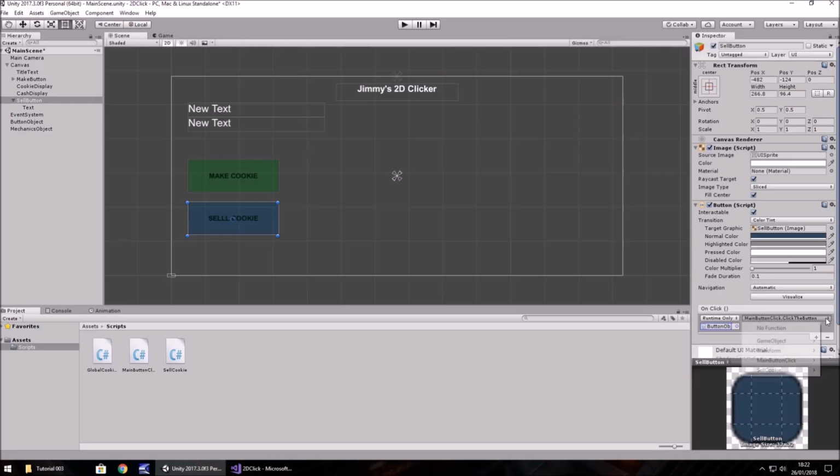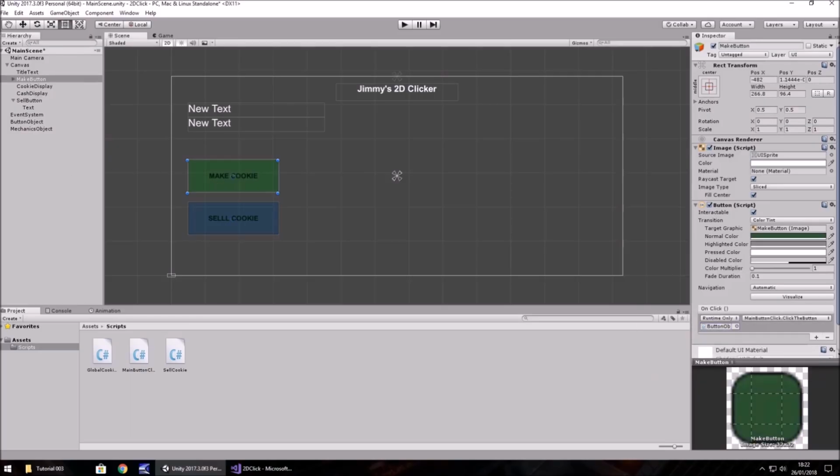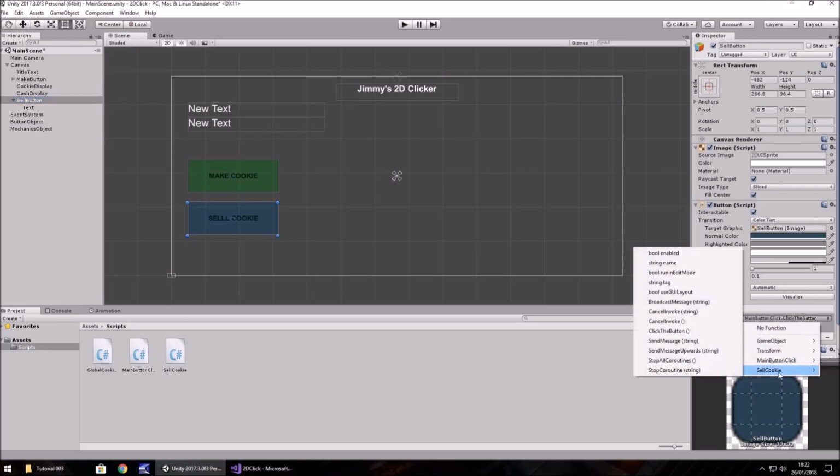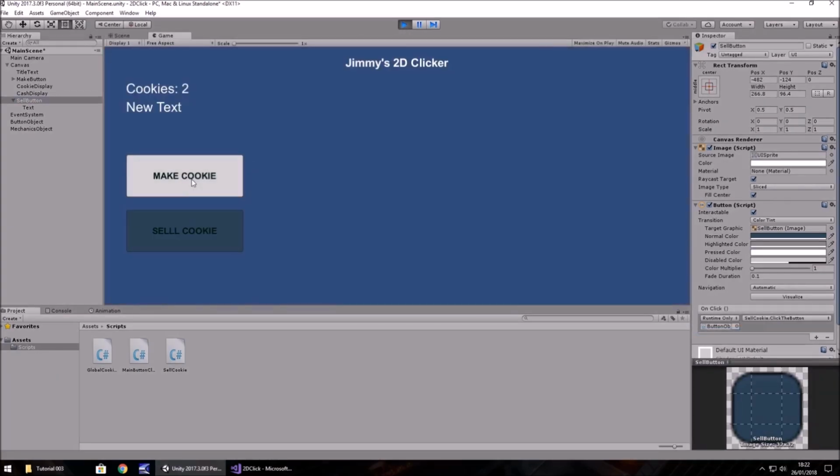So we can click on the options here, click sell cookie, and I think, what do we have it set as on make cookie? Just quickly check the script. So it's click the button, so it is still click the button. So sell cookie and click the button. So let's just check this works. We should be able to make cookie and sell cookie.